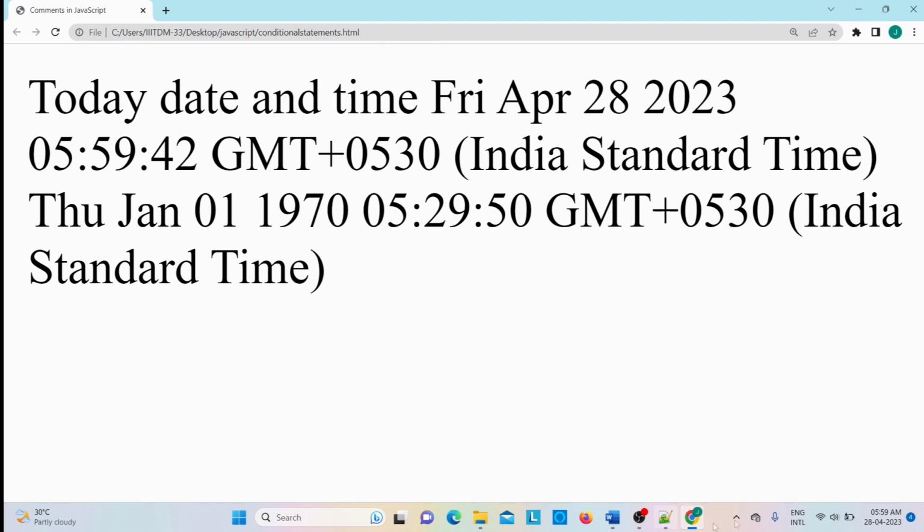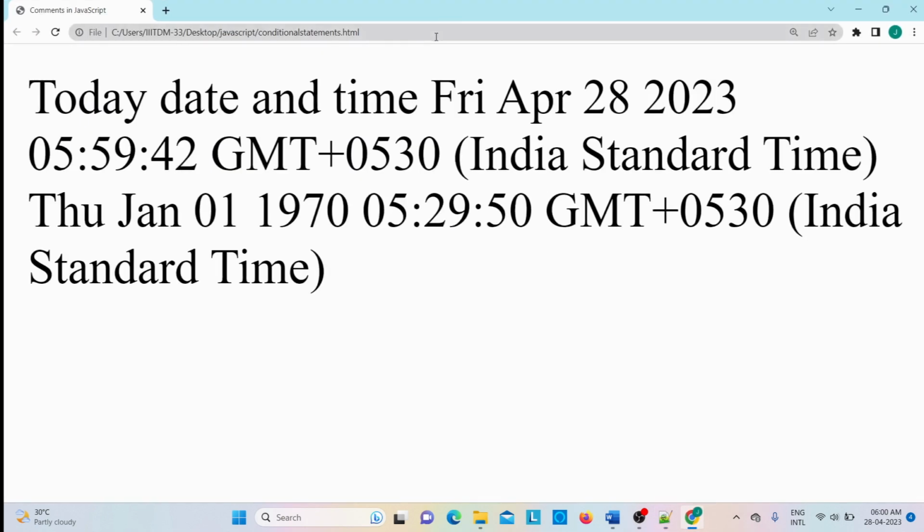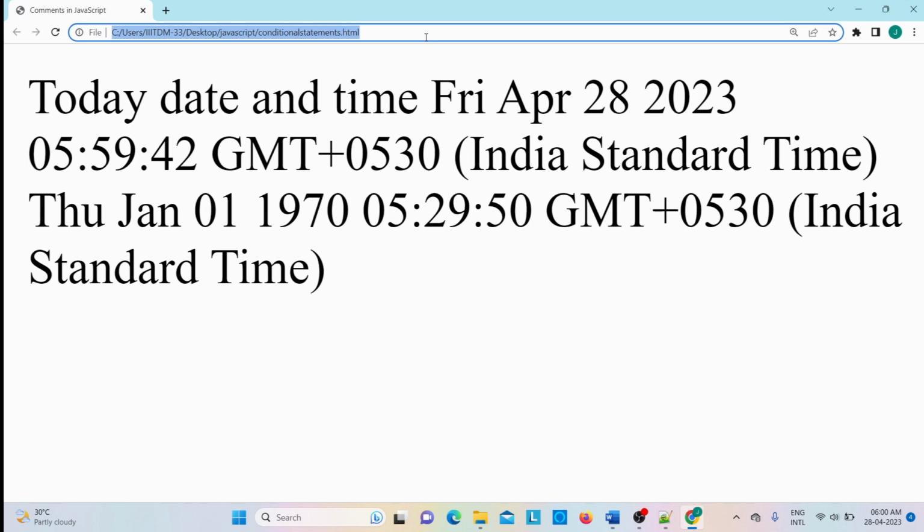What happened? Why did we not get this output? str1 new date. I have provided the year, month, day, hours, minutes, seconds, milliseconds. Oh, here I need to provide str1. I have provided st1 only. The problem with HTML is, if you make some mistake, it will not give any error. Instead, it will not display the output for you. So we need to debug again. Let me save this program and refresh it.